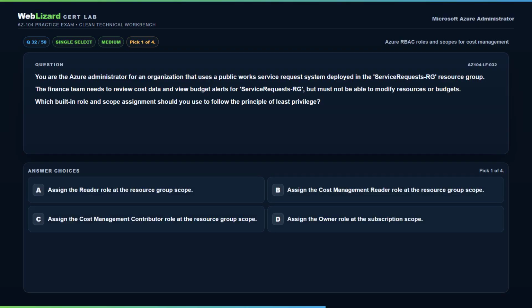Question 32. Pick one of four. You are the Azure Administrator for an organization that uses a public works service request system deployed in the Service Requests RG resource group. The finance team needs to review cost data and view budget alerts for Service Requests RG, but must not be able to modify resources or budgets. Which built-in role and scope assignment should you use to follow the principle of least privilege?